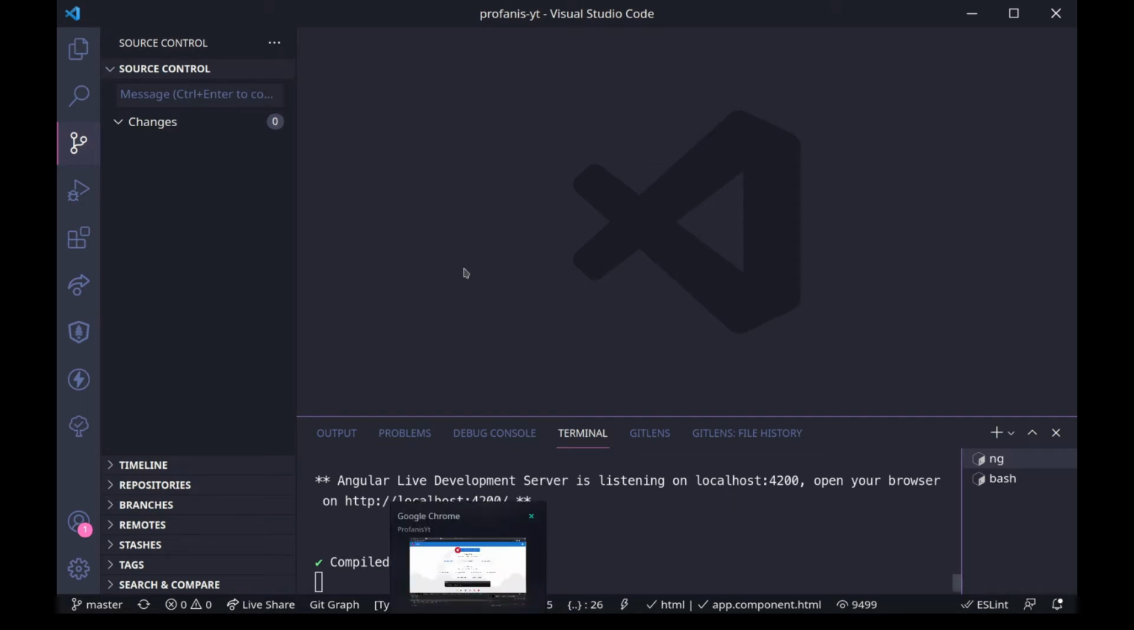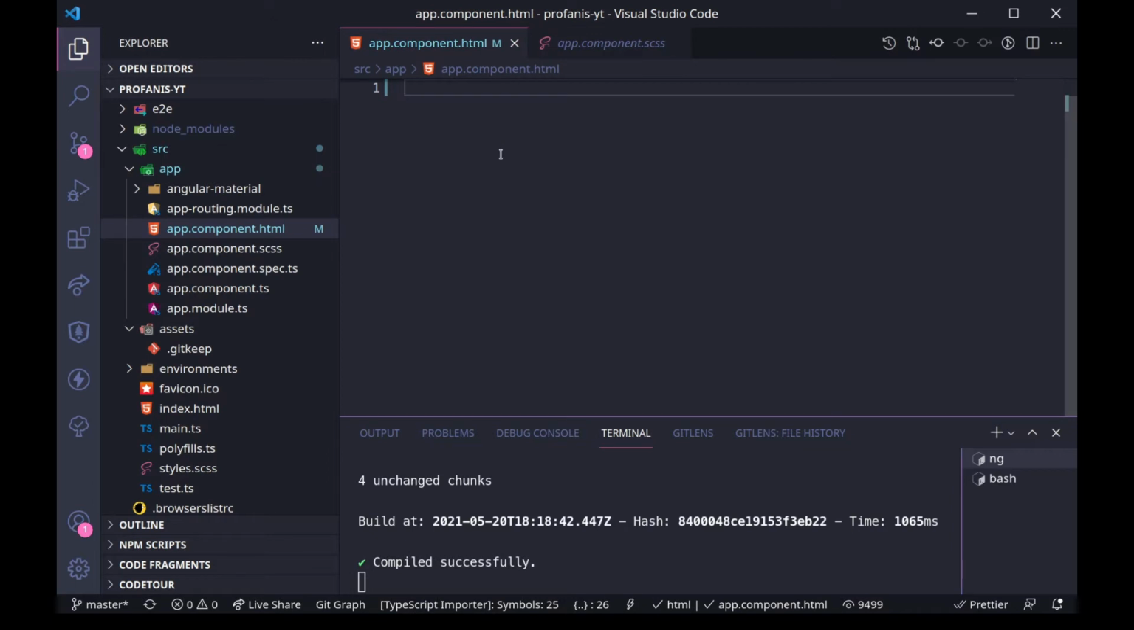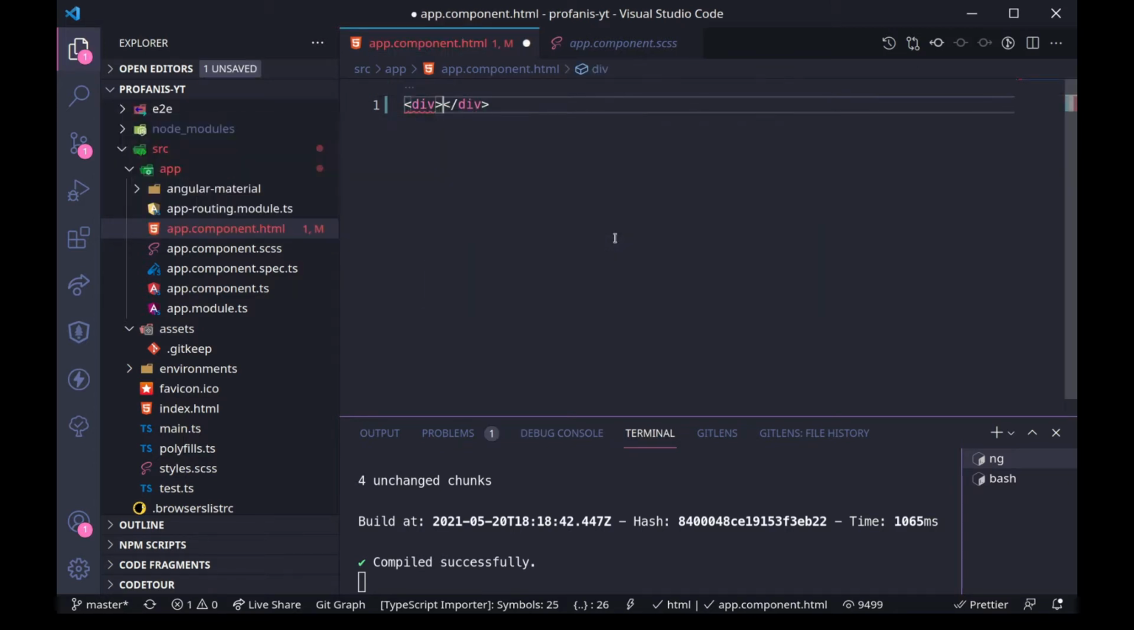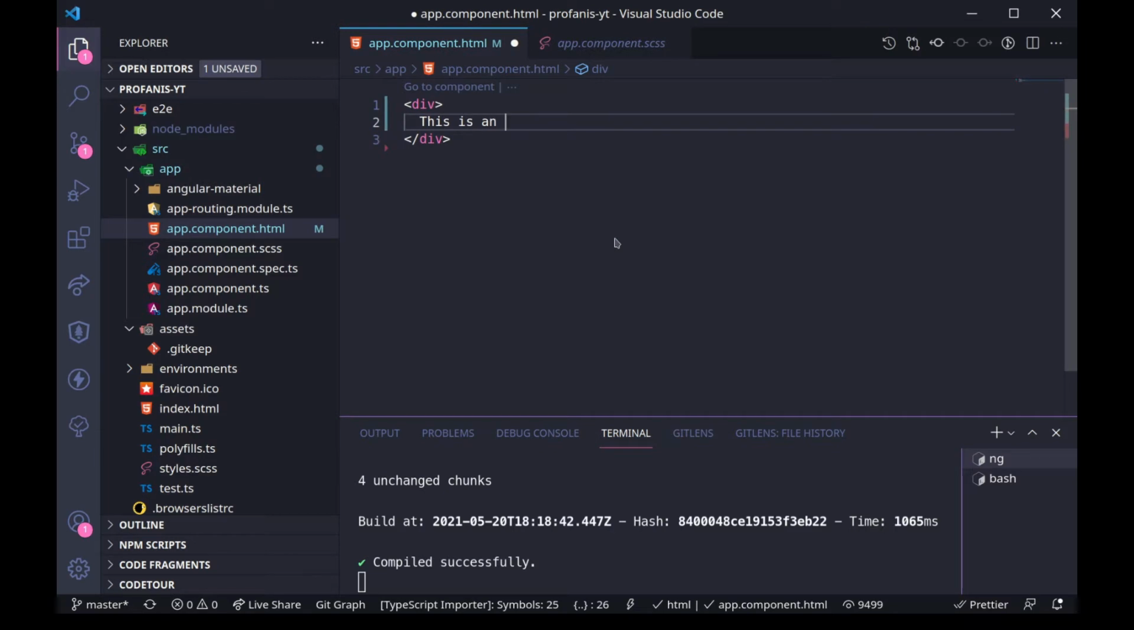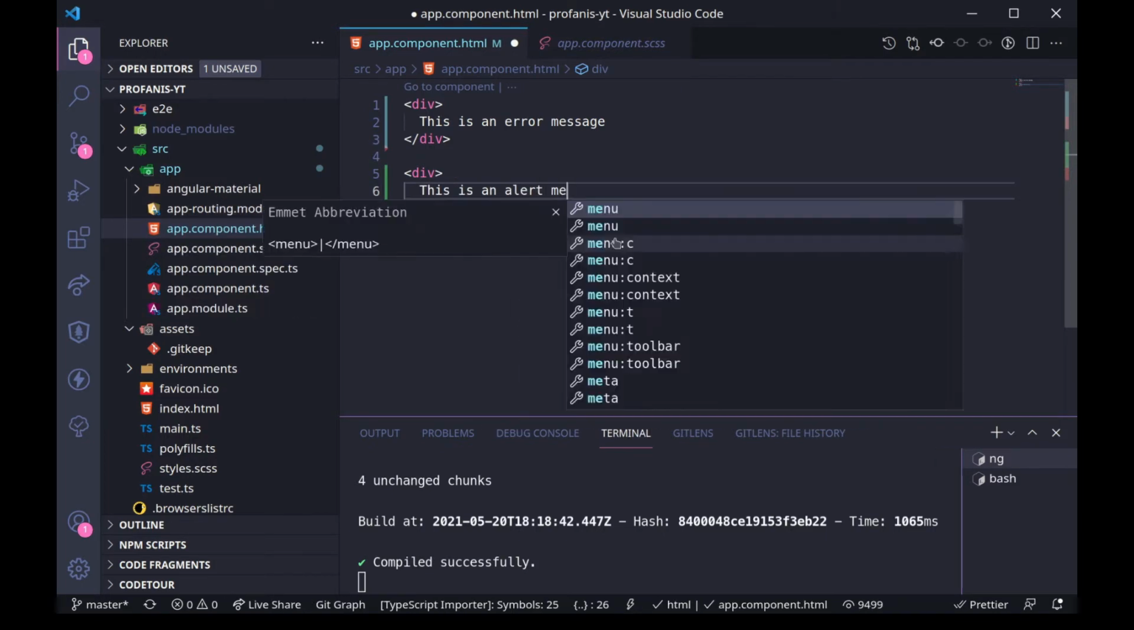Firstly, it's important to understand what Tailwind CSS is. It's a framework that offers great utility classes. In order to understand what utility classes are, say that we have two different boxes which serve a different purpose. One box will be for displaying error messages, and for this we will create a div. This is an error message. And also we want to create another div, and this will be, for example, a toaster message, an alert message. This is an alert message.